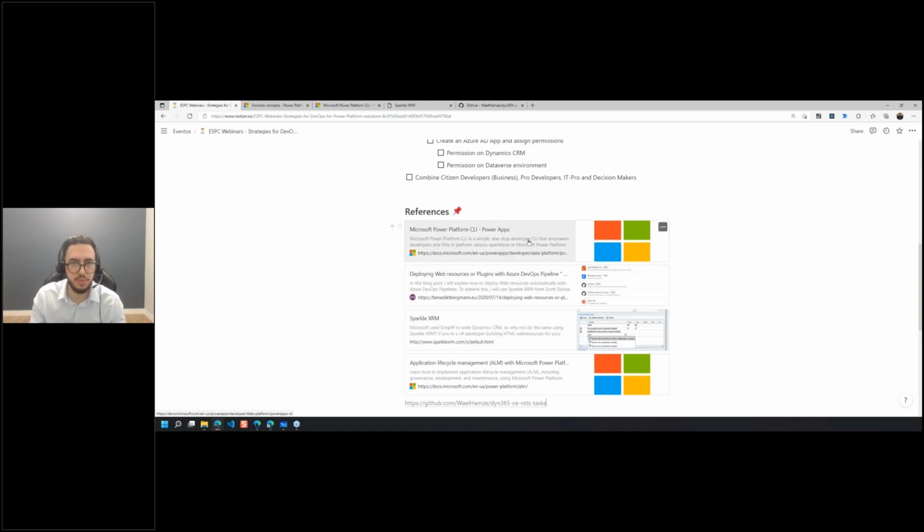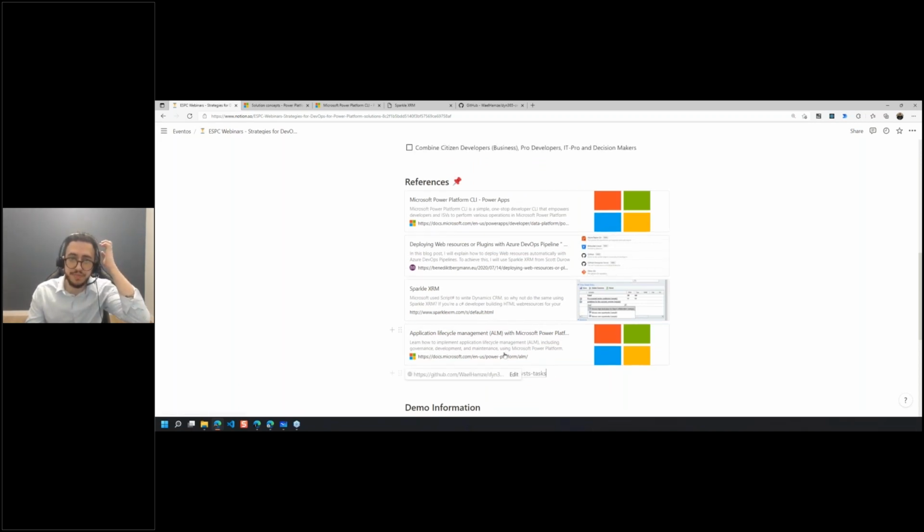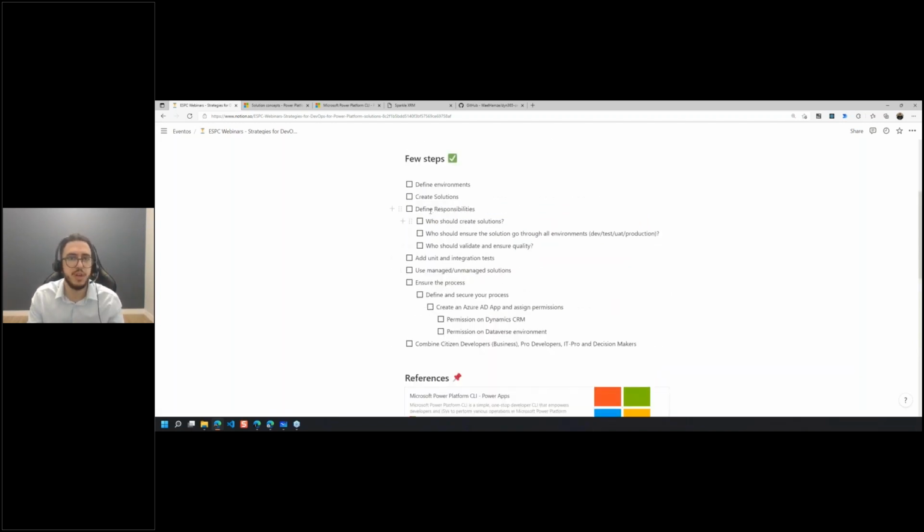The Power Platform CLI, how to use the Sparkle XRM to deploy things on the Power Platform solutions, what the Sparkle XRM is, some of the tools that Microsoft provided, the link for WhaleHandZ GitHub as well. And I just put in a few steps that we have in here, so we can use these in our demo process, right?